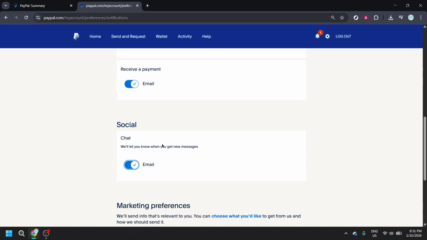That's it. You've customized your PayPal notifications so important messages reach you in the way that works best, and the noise stays out. You can return to the notifications section anytime to adjust your preferences as your needs change.